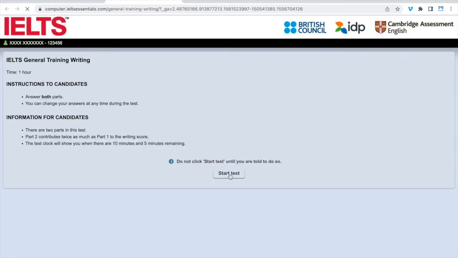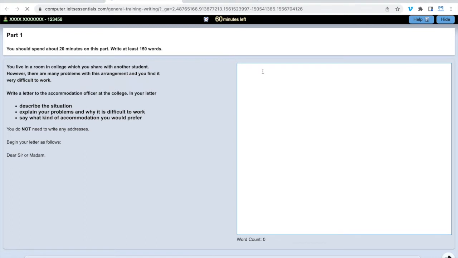Now this is how the writing interface looks like. You have a space where you can write answers for both task 1 and task 2. Remember, this is GT task 1. You will also find a similar interface for the academic writing section.